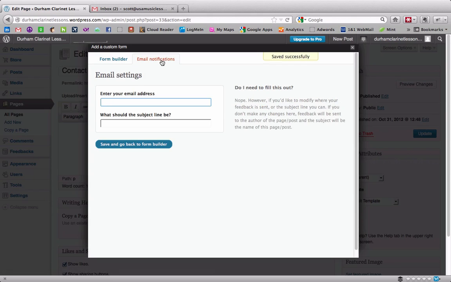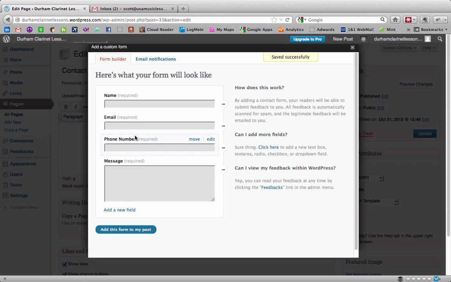Under email notifications, I'm going to go ahead and put in my email, because this is where the email is going to go. And what should the subject line be? This is always helpful to identify because you want to be able to just glance at your email and know that this came from the site. So I'm going to say contact from Durham Clarinet Lessons, and then save and go back to Form Builder.